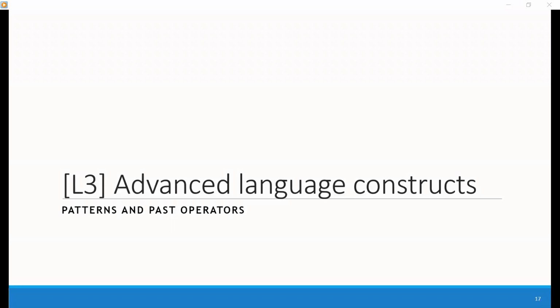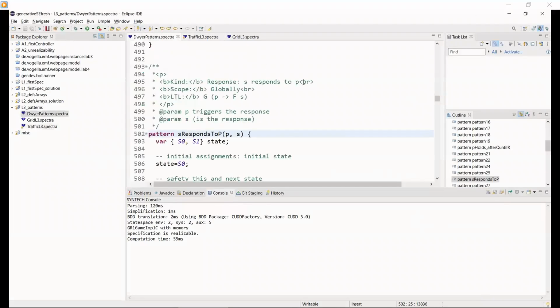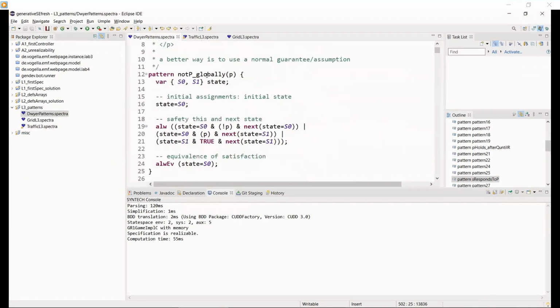Okay, now we're going to look at advanced language constructs, and we're going to look at patterns and past operators. So patterns are ways to group different constraints and even have some kind of private variables defined. So a pattern is usually defined with its own name. Then it has different parameters. These can be expressions that evaluate to Boolean values, and then we can define internal variables of a pattern that can keep, for example, a state of something. So they could monitor some state and decide what to do based on this state monitoring, but they are much more powerful than just state monitoring because they can have initial, safety, and liveness constraints inside patterns.